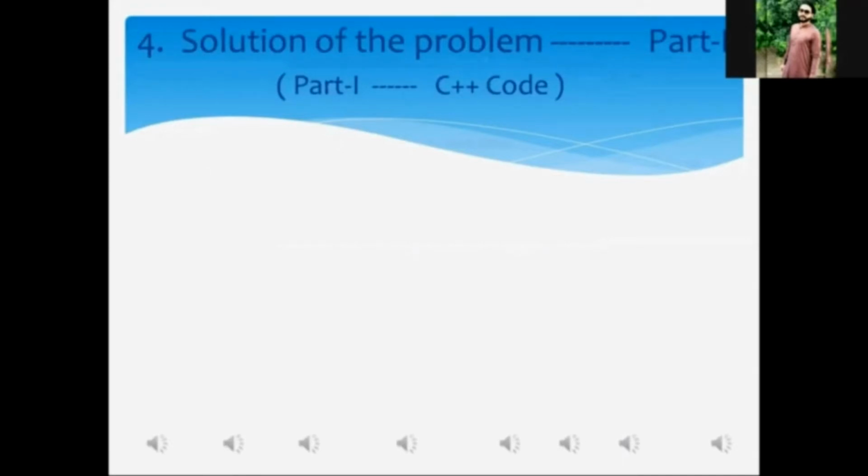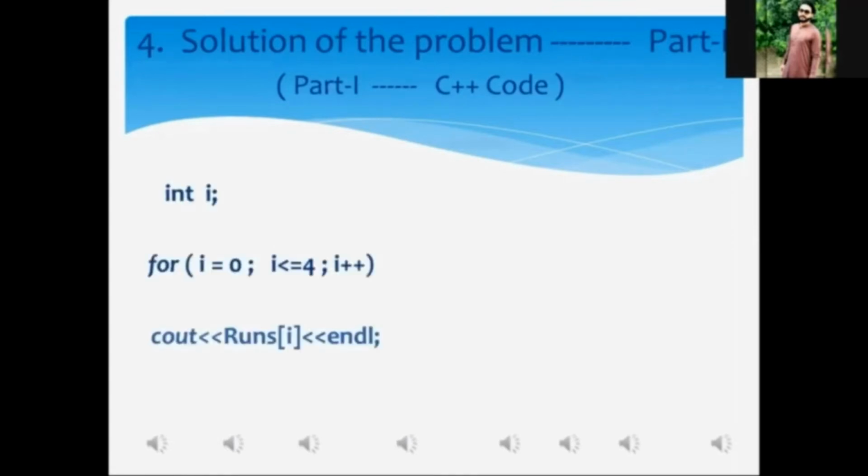That is part one. In part one of the solution, a C++ code will be presented to display the output from the array. My dear student, Mr. Aftab, for the solution of part one, you need to write the following C++ code, just like the way I have written it on the left-hand side of the screen. You will have to write the C++ code onto paper. Okay, my dear? Okay, sir.